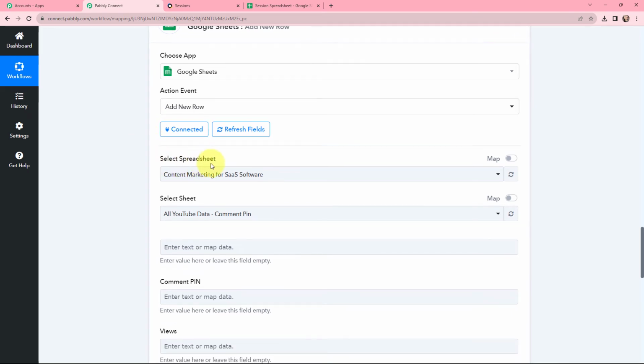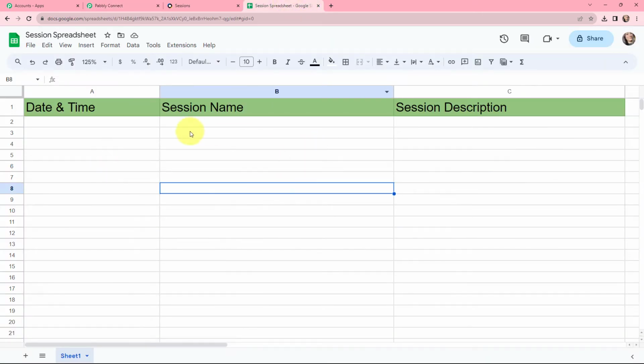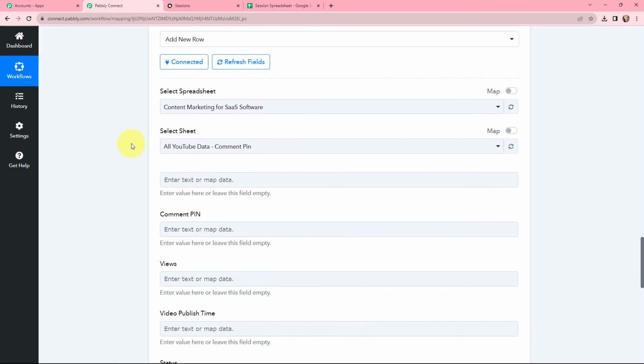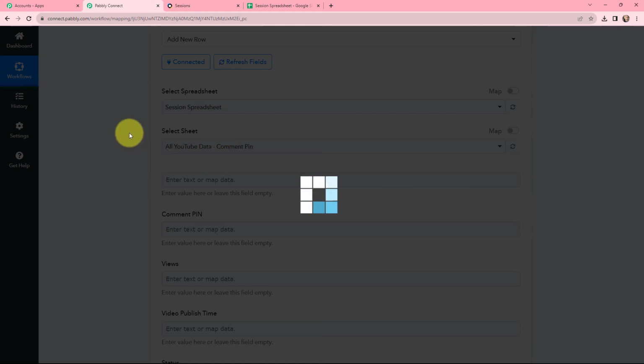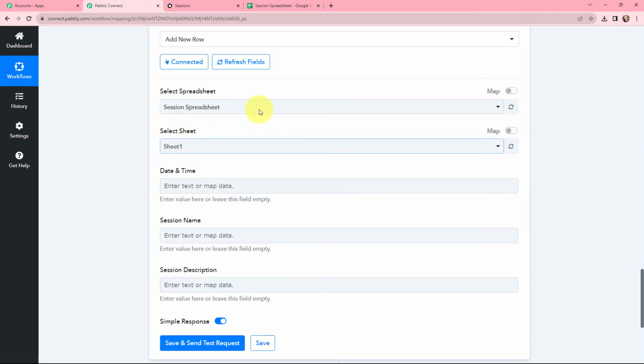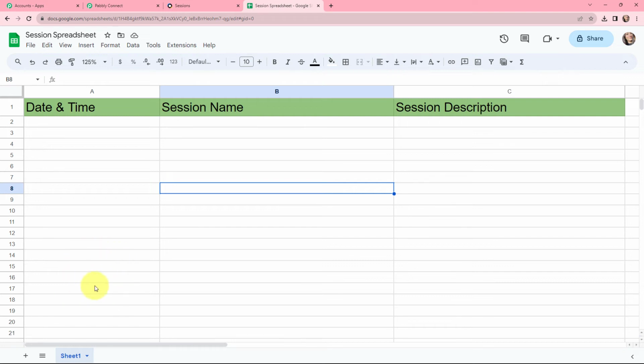Now moving to select spreadsheet and select sheet. Here I have created a Google Sheet by the name of session spreadsheet, and it has 3 columns. One is date and time, another is session name, and the third is session description. So here in Pabbly Connect, I'm going to select my spreadsheet as session spreadsheet. And here you can see that the selected sheet is 1 because there is only one sheet in my Google Sheet.